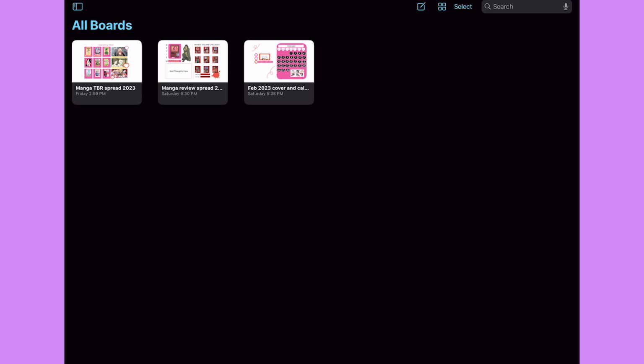Today we're going to do a digital manga journal setup using FreeForm. FreeForm is a free productivity app that is included in the iOS 16 update in Apple devices. The app can be used for many things, whether it is for work, school, or personal stuff. So yeah, let's get started.